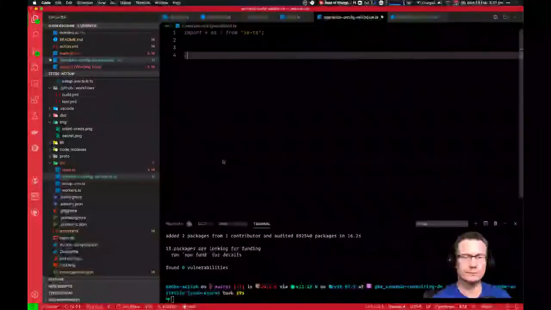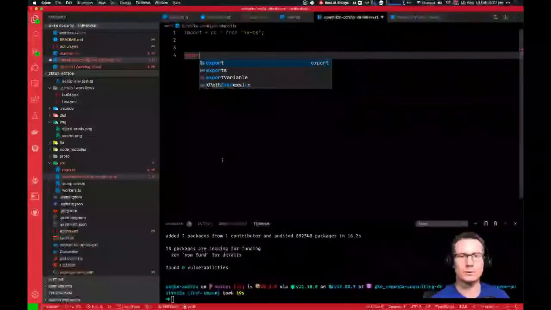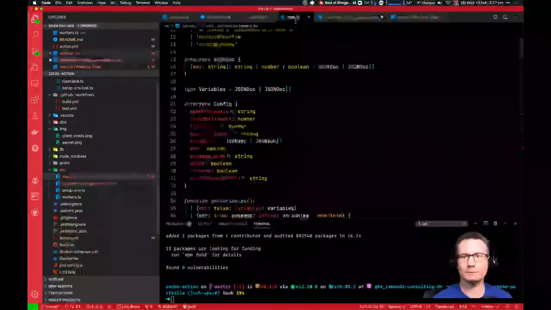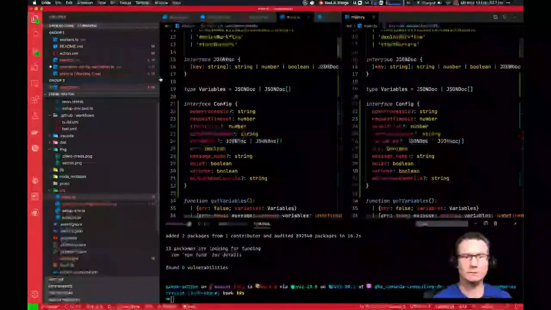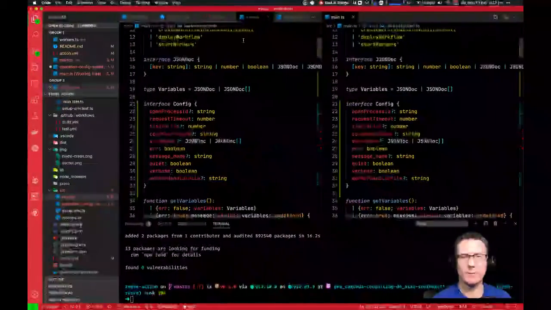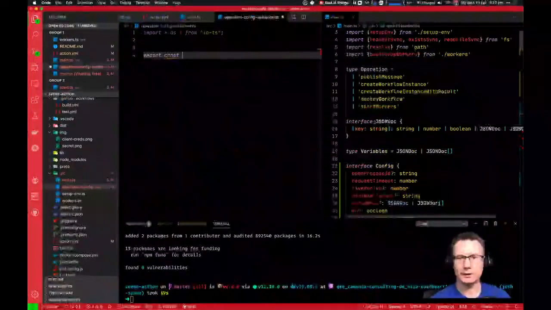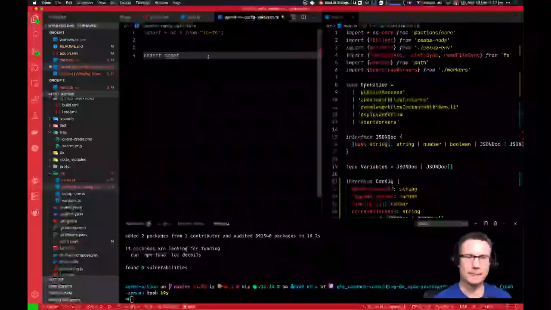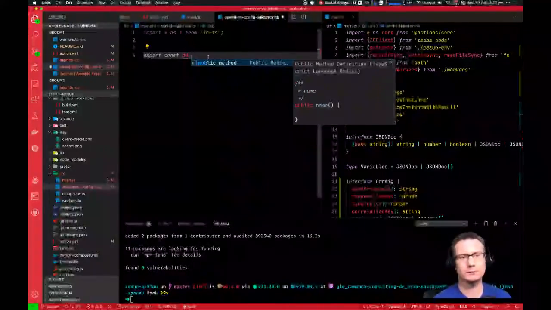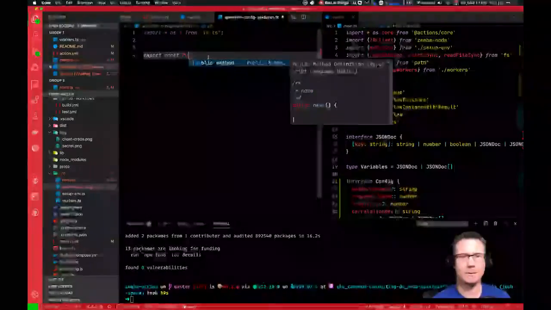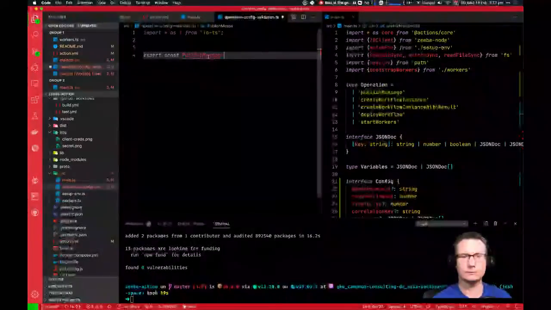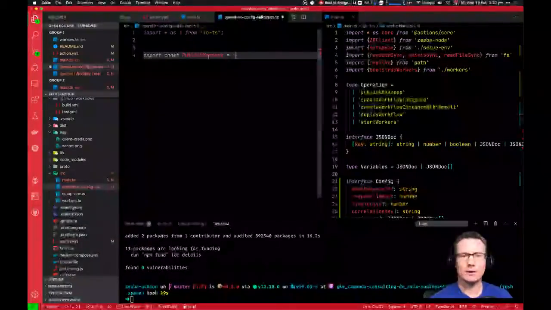Okay, so export const operation validations. The operations, I guess we'll just call them with capitals like this. So publish message equals t.interface.